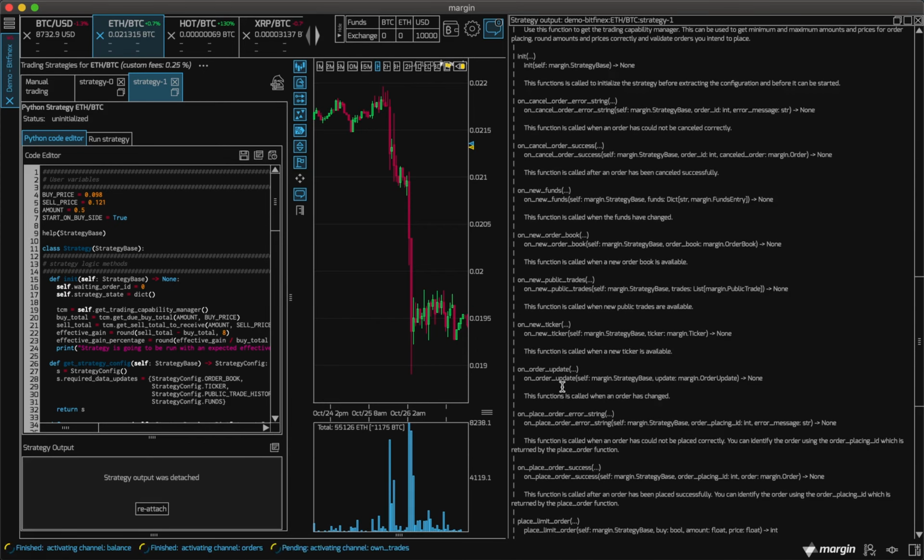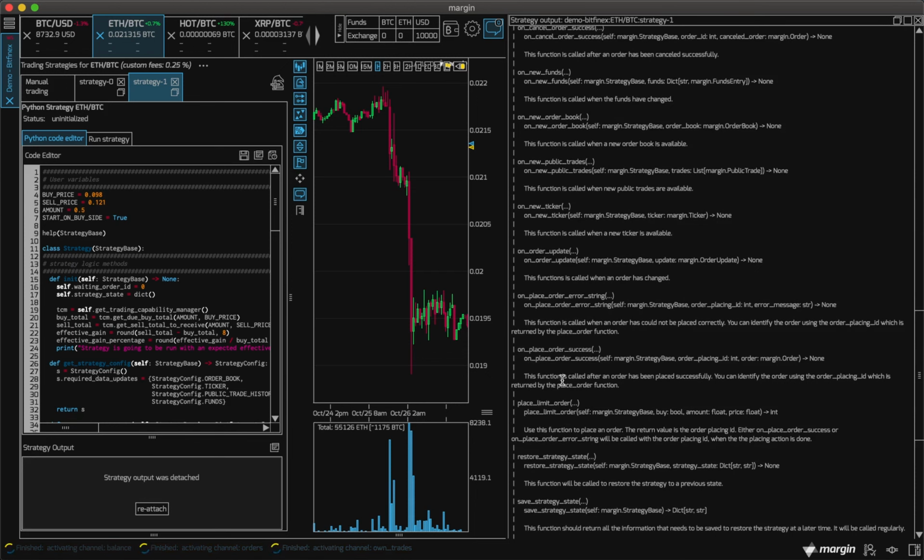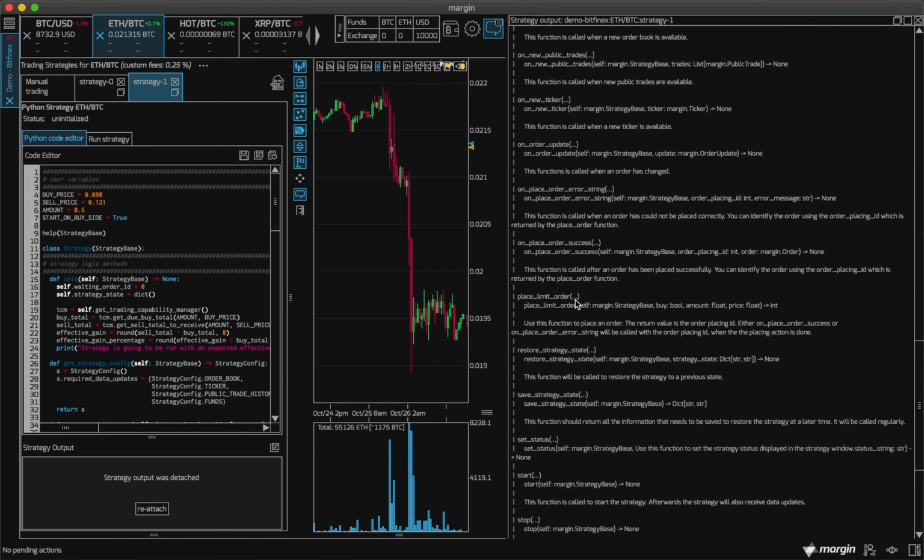Now let's look for the place limit order function as an example. There we go. Here you can see what the call parameters are. First is the strategy base class. Second is the boolean determining whether the order should be a buy order. Then there's the amount and the price. Below you can see a description of what the function does.